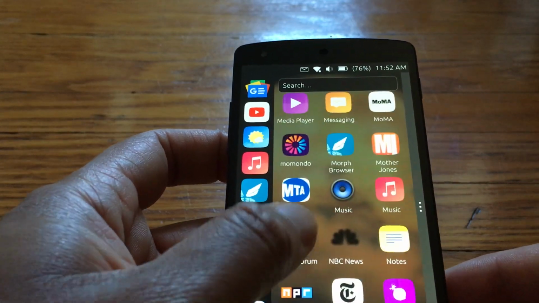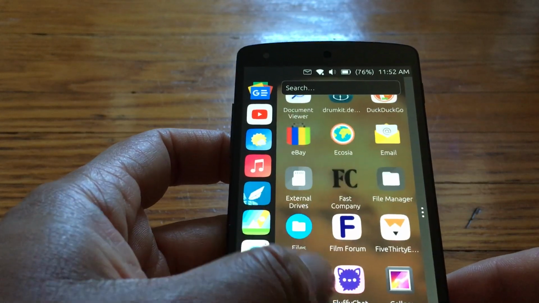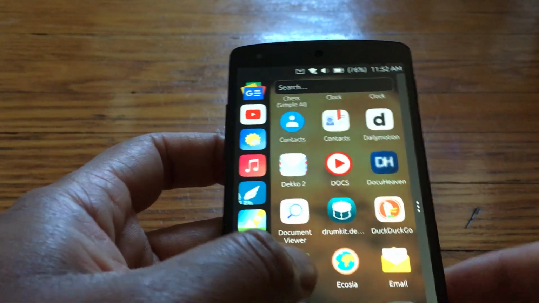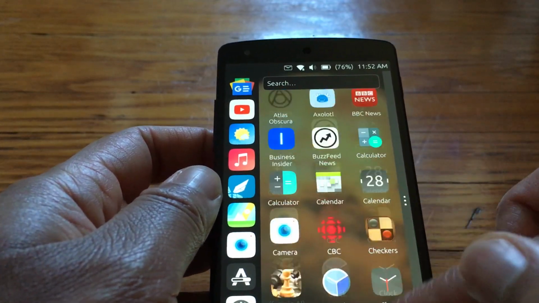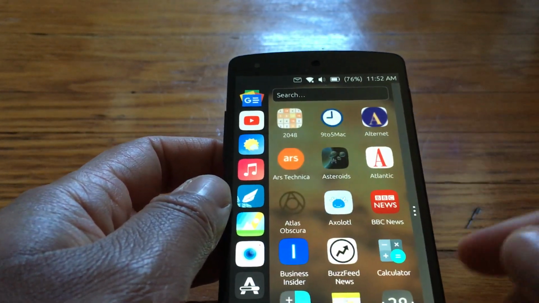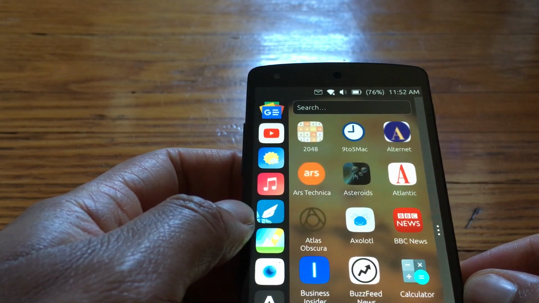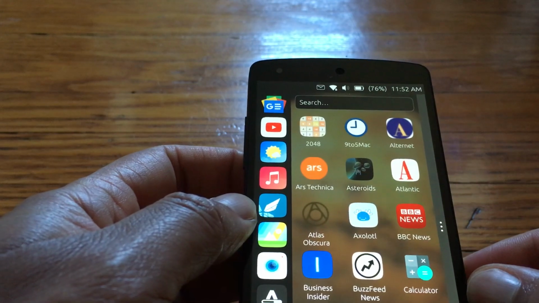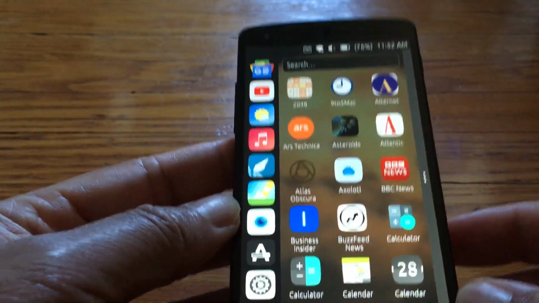Now, one other thing I do want to mention here is I do have some Android apps on here. Like this Mail app here is an Android app. And I talked about Android apps in my last Ubuntu Touch video. Now, with the OTA-16 update that this is on right now.